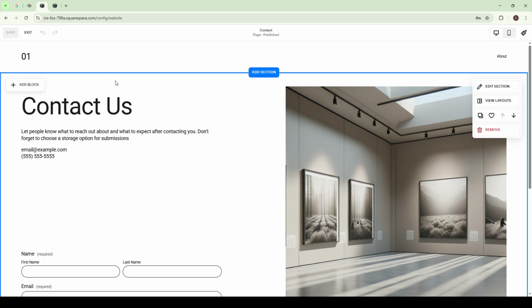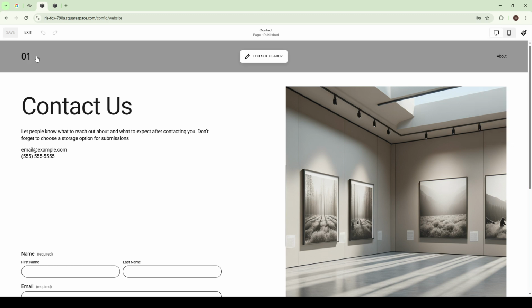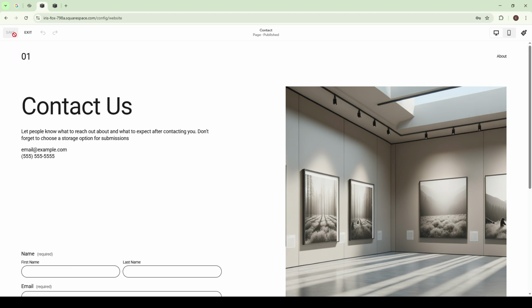Once you've inserted your link, it's crucial to verify that it works properly. Go ahead and preview your page, then click the link to test if it takes you to the desired destination. If everything looks smooth, you're ready to take it live.